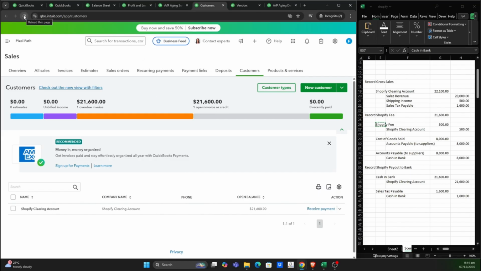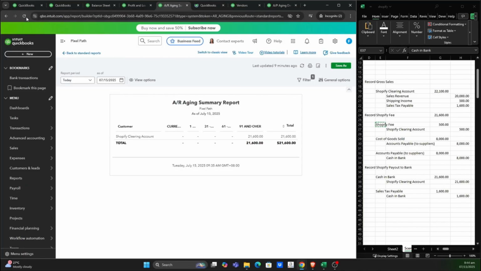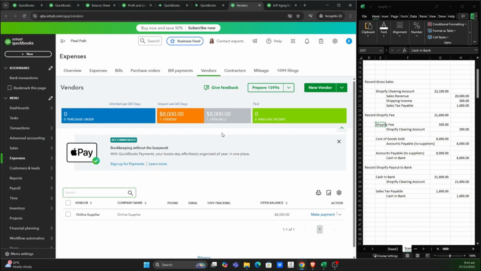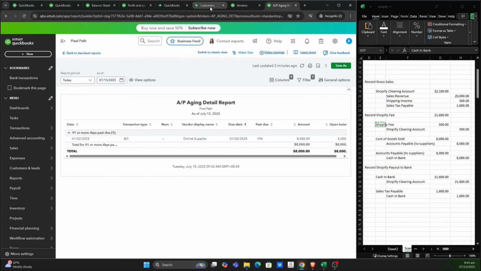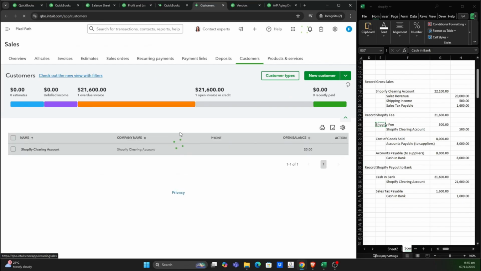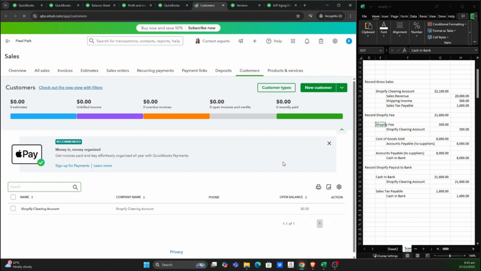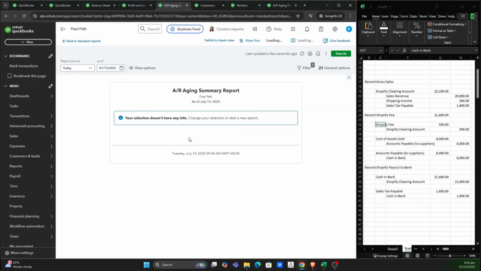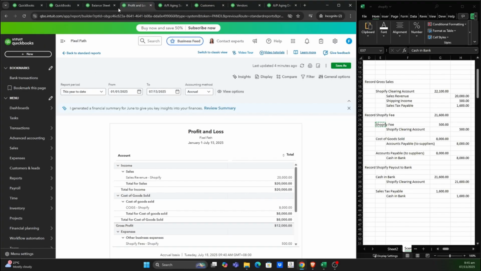So let's refresh because we already paid it. Refresh as well as this one. Refresh. Here in inventory, nothing happened here because the transaction is about the customer. Same thing with here. Now we have 0, all of it 0, accounts receivable as 0 as well.